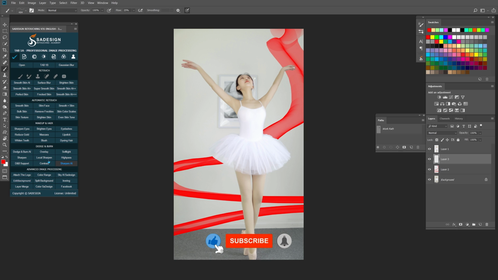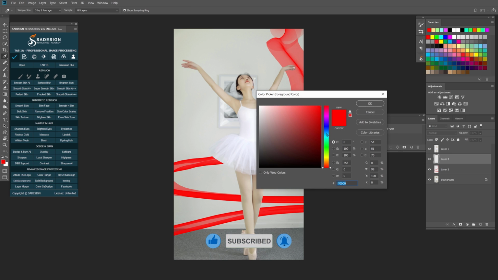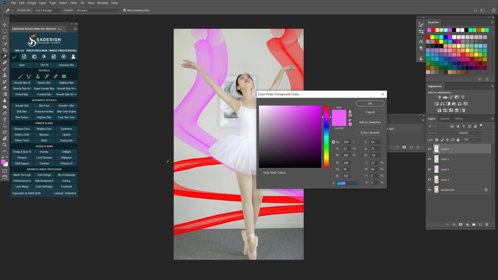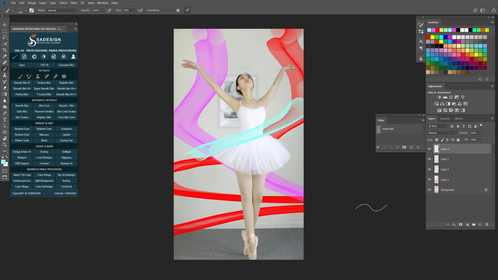Use another color in a different layer so we can easily manage later on. For new layer number 4, put it above the model. This helps to create depth of field.